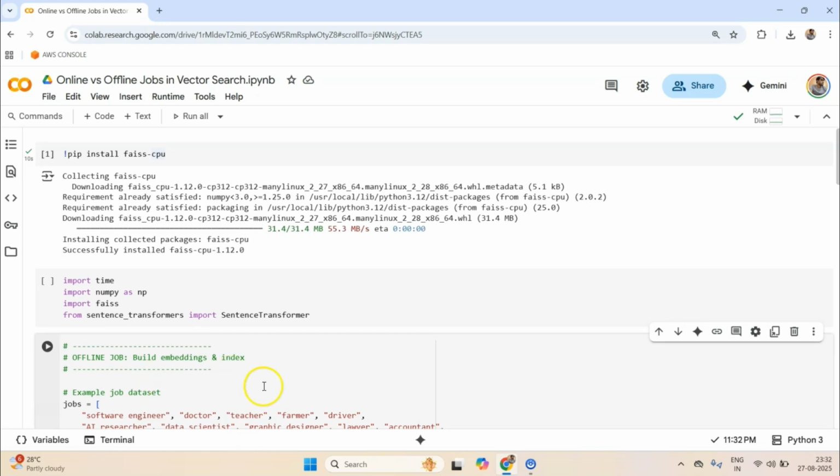So the idea is that anything that can be delayed, you can put into an offline job bucket. And anything that needs to be instantaneous, or with a short waiting time, will be put under the bucket of online jobs.